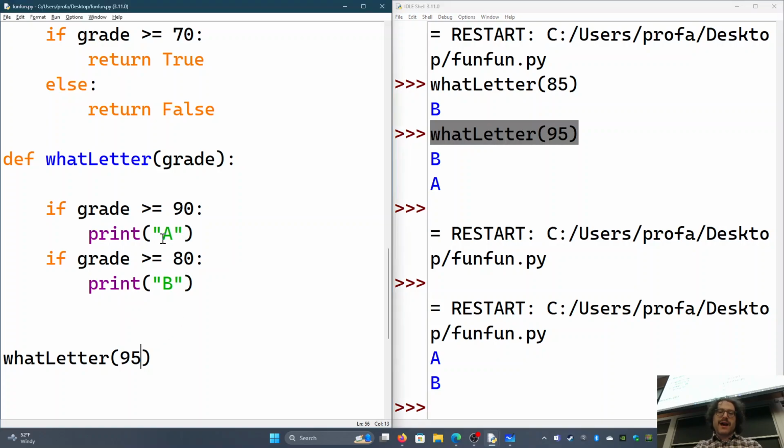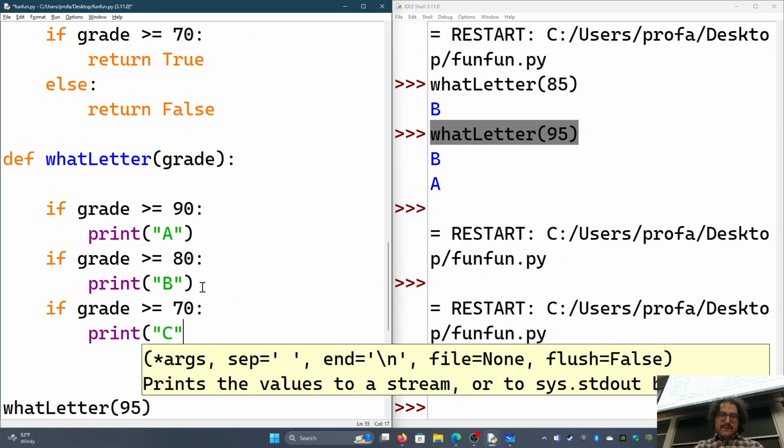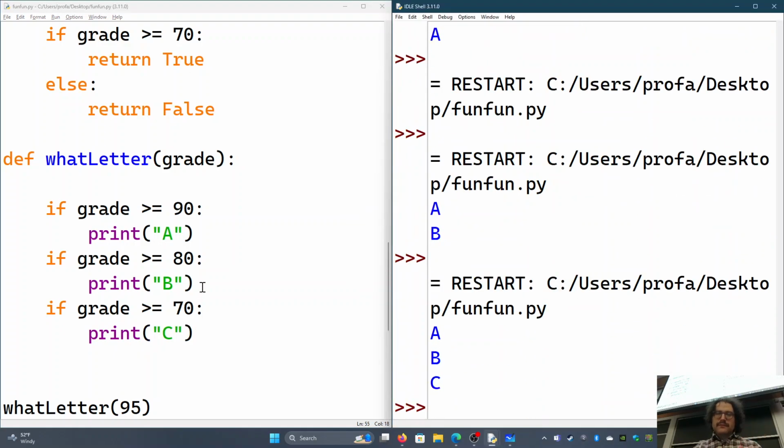So what does 95 do? It does AB. If grade is less than or equal to 70, okay, print C. All right, ABC. Not very good, because we have three separate if statements. These are independent if statements, meaning that they don't really care about each other and how each other work. If one works, great. If two work, great. They're both going to fire.